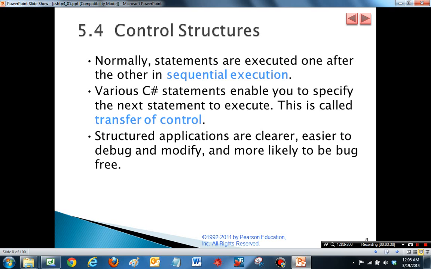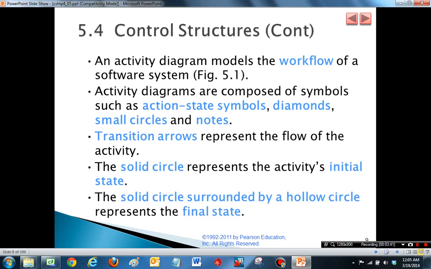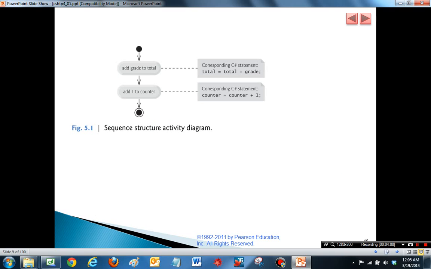And when we modify the control flow from sequential, we transfer the control to a branch or to an iteration structure. UML uses an activity diagram to indicate a workflow of an application. This workflow notation was developed from the earlier flowchart diagramming technique. It consists of action state symbols, selection and merge diamond, and initial and final state circles.